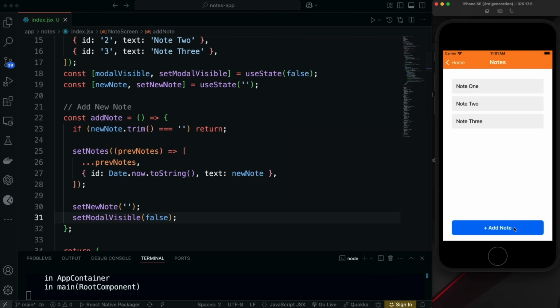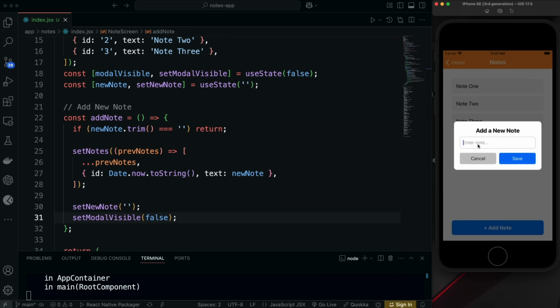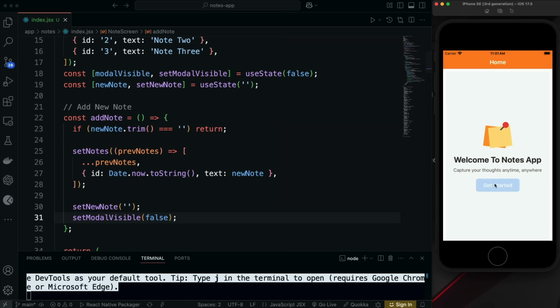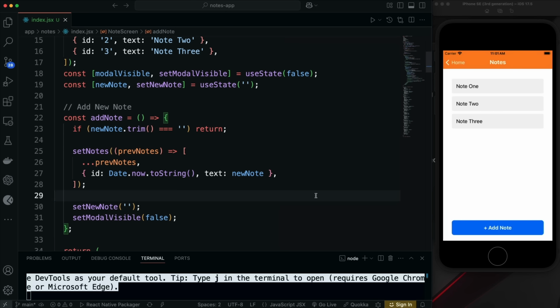All right, so now let's go over here, add note, and I'm just going to say, I don't know, Brad's note. Save, and there we go. So now it gets added. If I come down and hit R and reload, then that's going to go away, obviously, because it's not persisting anywhere. It's just being added to the UI. But I think that this is a good place to start implementing our back end with Appwrite.